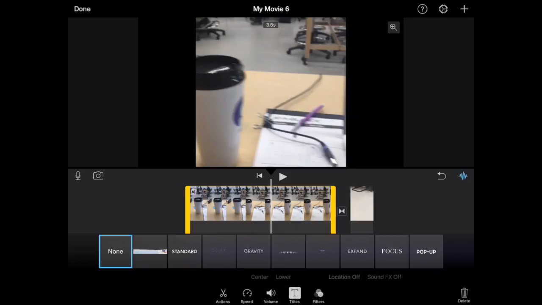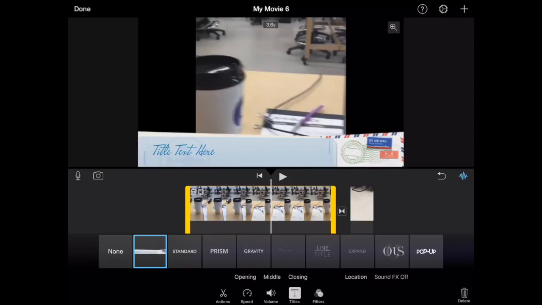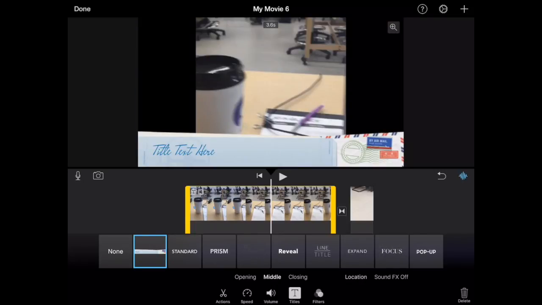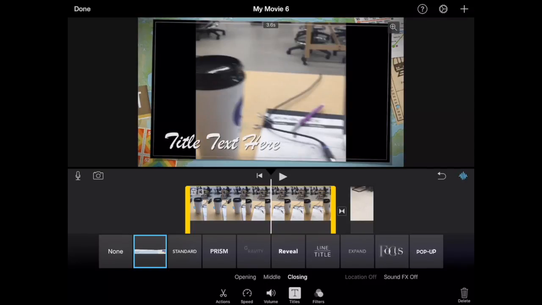Now, I have a brand new slide. So I have this travel themed slide. Now, opening would be the opening of it, so the opening title. Middle would just be, let's say you're transitioning to a new shot, you need to put a new place or a new descriptor there. And then closing would be at the very, very end. All right, so you're able to add specific titles based off of the theme of the movie.